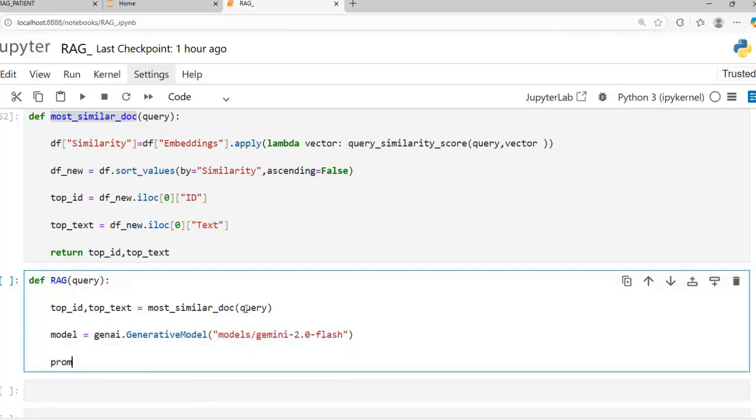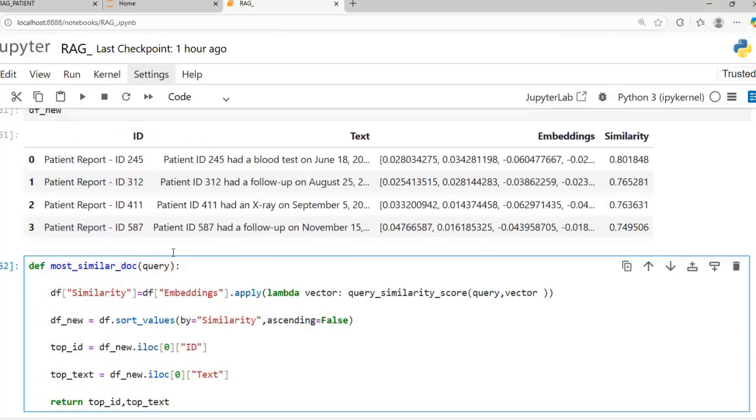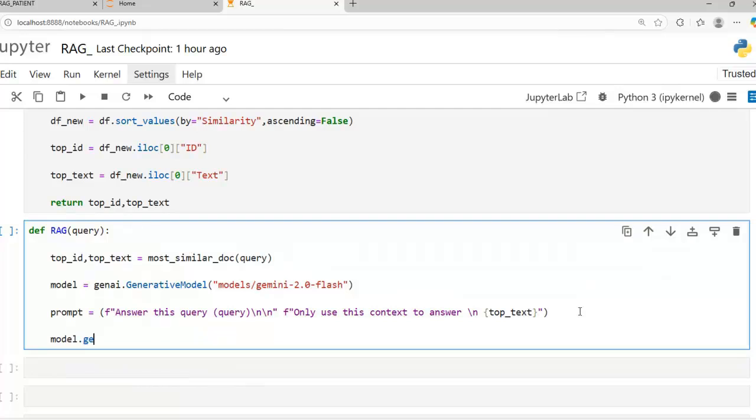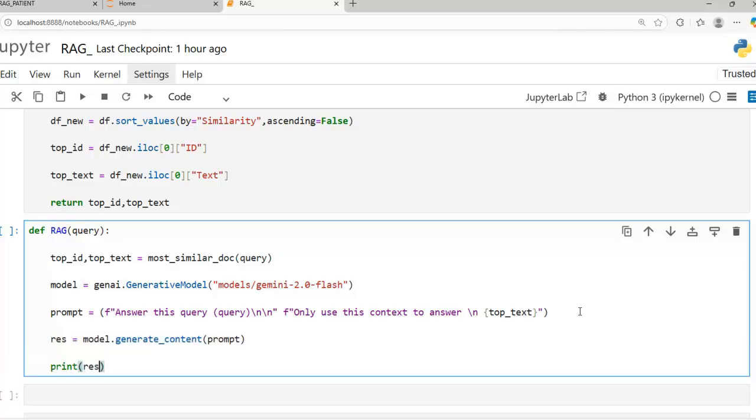Now let's build one prompt and I'm going to use an f-string. Answer this query, and here I am passing the query asked by the user, and only use this context to answer. Which one? Top_text, which is the top matching report here. So we are using this as a context for the query. Then the model will generate content from this prompt and we are storing it as a response. Let's first print response. Let's execute this cell.